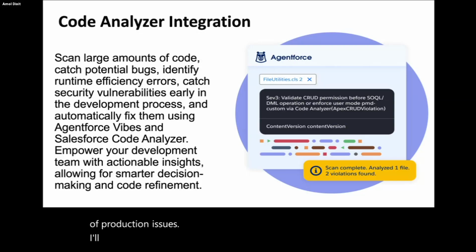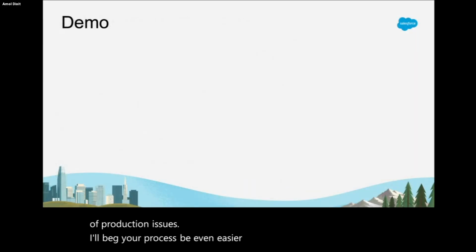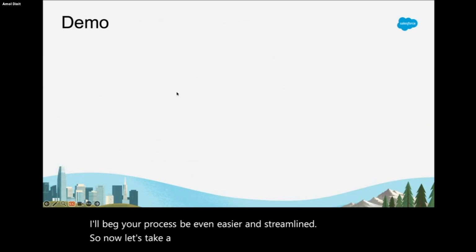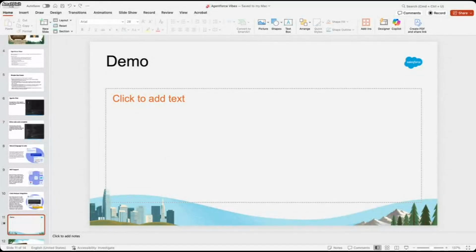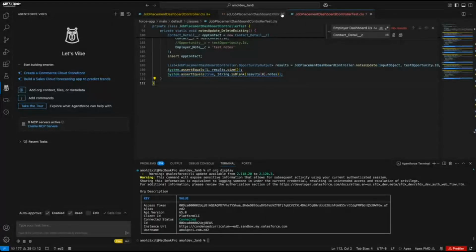So now let's take a look at a small demo where we will see some of the features. Let me just see if I can share my screen. Hold on. I'll have to share my other screen. Okay, can you guys see my screen here? Right, my VS Code. Okay, perfect. Okay, cool. Thank you.